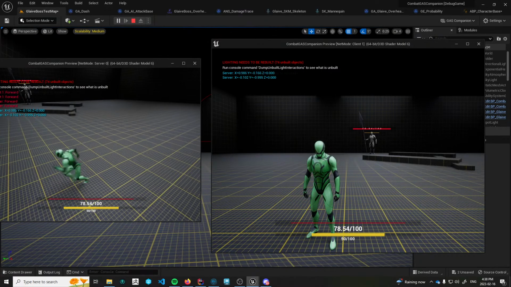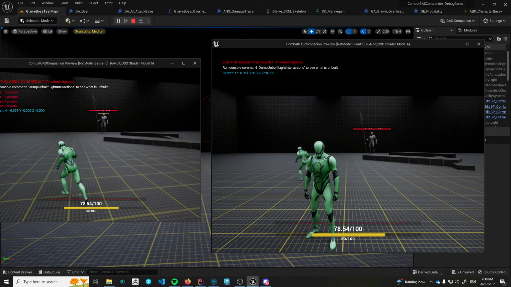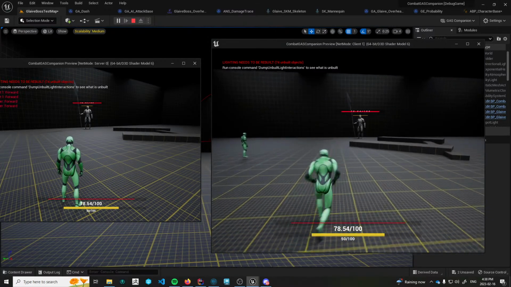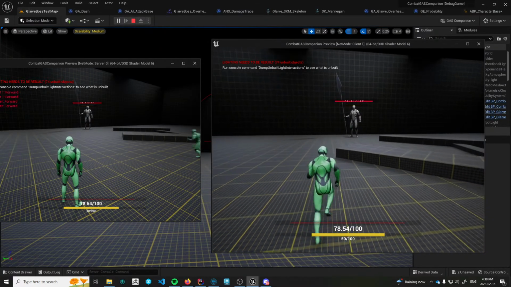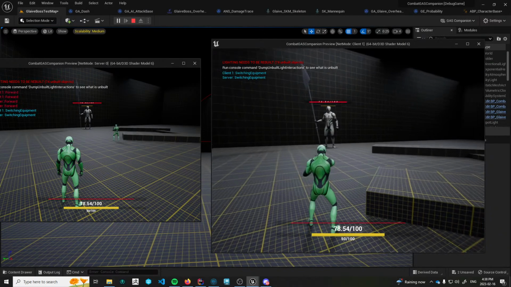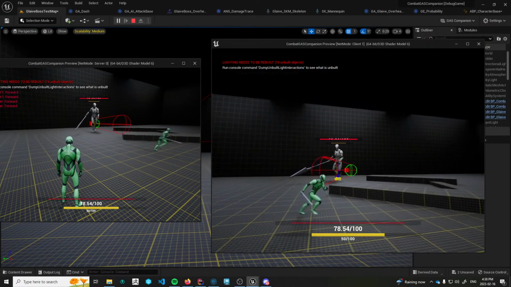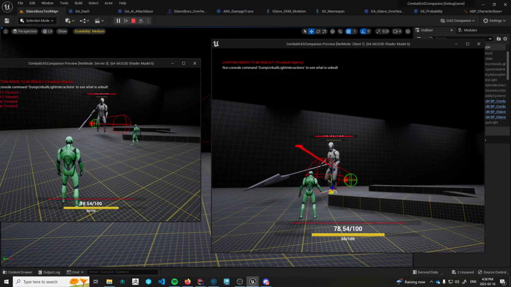Like, the client cannot see the effects. And I know what the problem is, so I'm not too bothered about fixing it right now. So yeah, the abilities, they all work seamlessly fine. If I parry on this screen, you can see it on the client screen as well.